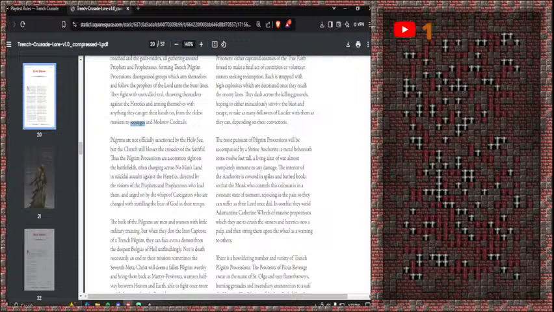Pilgrims are not officially sanctioned by the Holy See, but the Catholics still bless the crusade of the faithful. Thus the pilgrim processions are a common sight on the battlefield, often charging across no man's land in suicidal assaults against the heretics, directed by the visions of the prophets and prophetesses, who lead them and are urged on by the whips of the castigators, who are charged with instilling the fear of God in their troops.